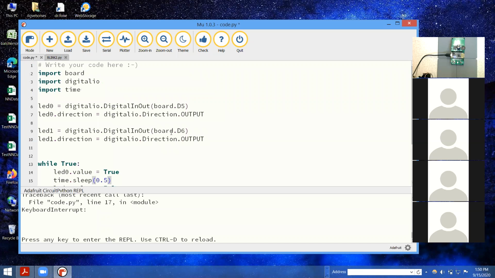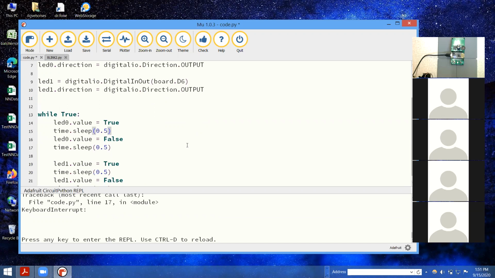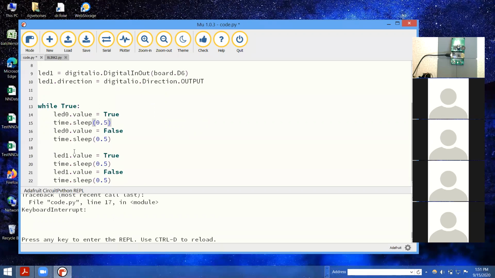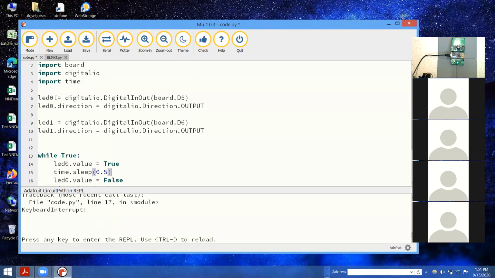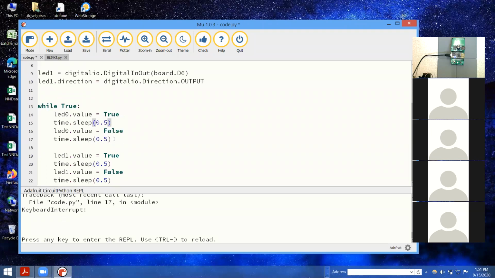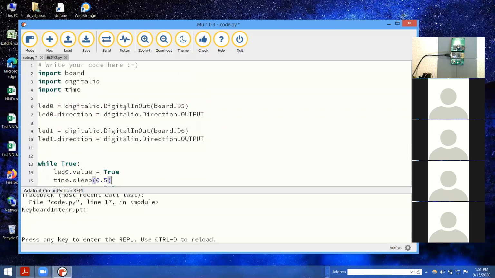So here you're still using the same classes, but you're connecting to different pins, 5 and 6, because you are connecting the feather board to the triple board. So you'll be using LED 0 and LED 1, defining the pin and the direction for each LED, and stating true, false, high, low, basically. Okay, so I'll just save this and press Control D to run it.